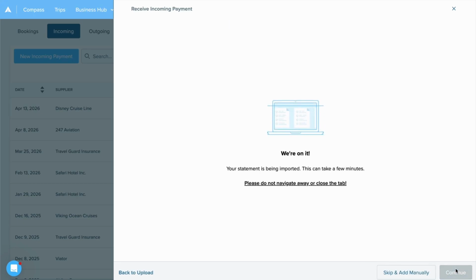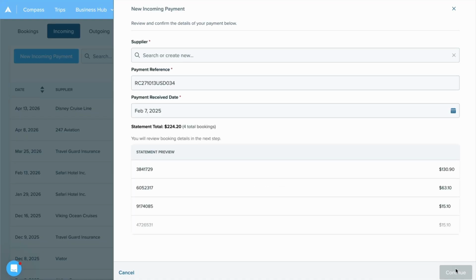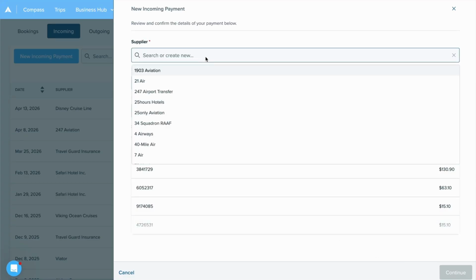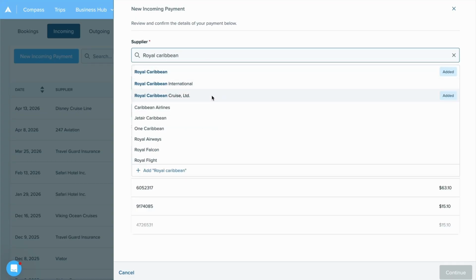And now Travefy's AI tools are reading through the information that you provided, helping make sure that this process continues to be quick and effortless. As you can see, Travefy was able to pull a lot of information from what you provided. Next, you'll want to enter in your supplier's name. Start by typing them in, and they should come up for you from our verified supplier list. If they don't for whatever reason, you can always select the Add option.